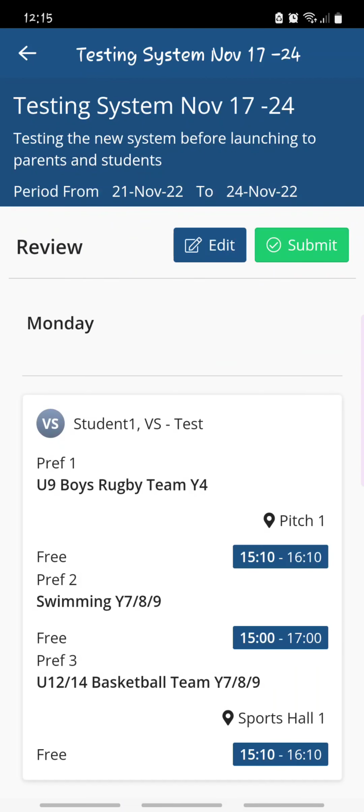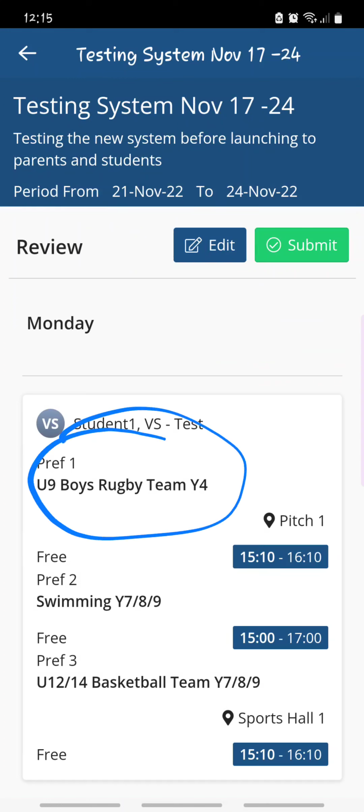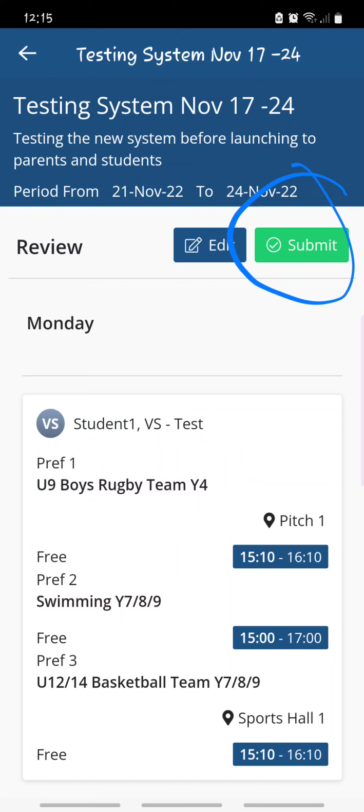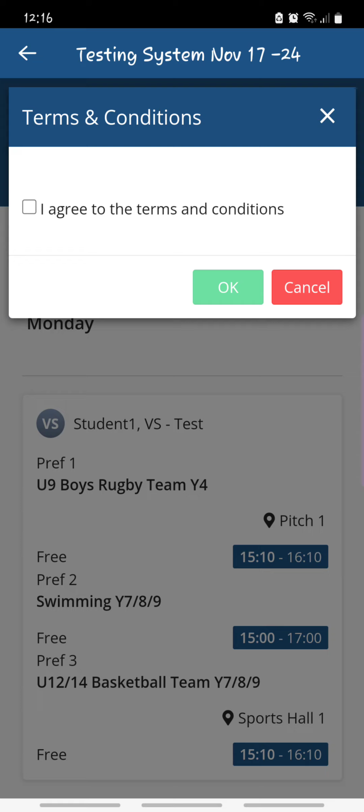Great. Now, as you can see, your preference has changed. You are now boys rugby for preference number 1. Now let's resubmit our form. And again, you can keep submitting this and keep adjusting your preferences until the end date. So there is no rush to get in there at 7 o'clock in the morning and pick your child's ECAs. We're going to submit it. Yes, I do agree. Thank you. And now we just click OK. Awesome.